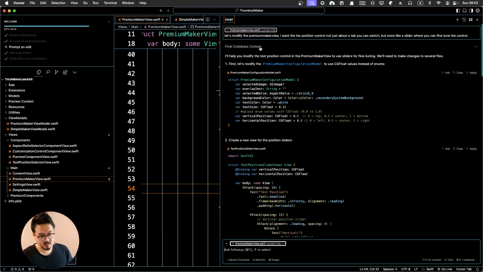Right now, let's go step by step, because I want to show you how it is done step by step and how to modify that, how to cooperate with AI. Yeah, of course, agent is the future. I'm really hoping that an agent can take my place for a few weeks, so I can go on holiday. Right, so I ask the AI: modify Premium Maker view. I want to get text position control, not just about the tab. You can switch to a slider. You can fine tune the control. Let's see how AI handles it.